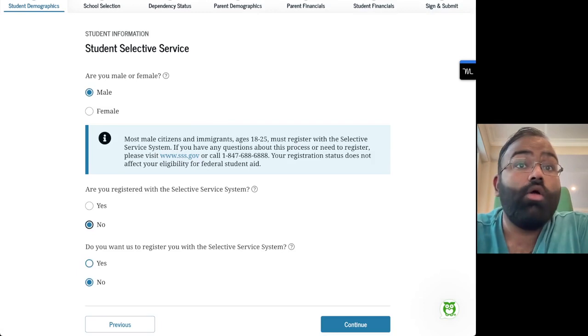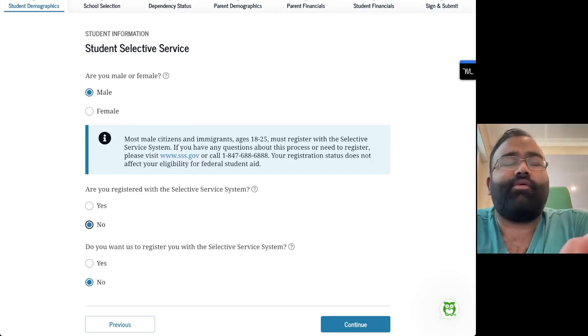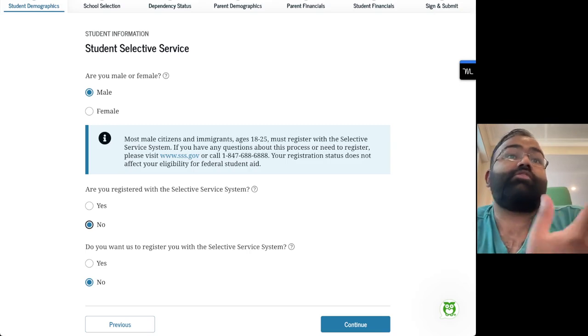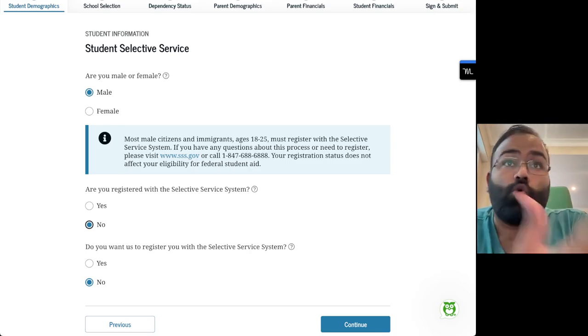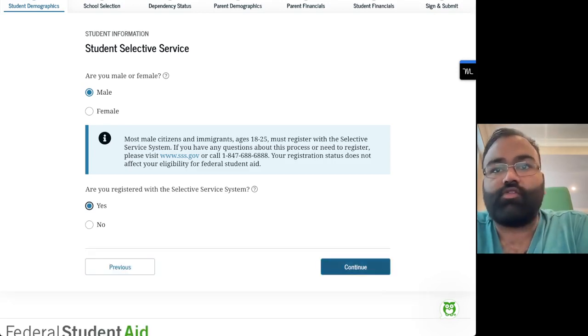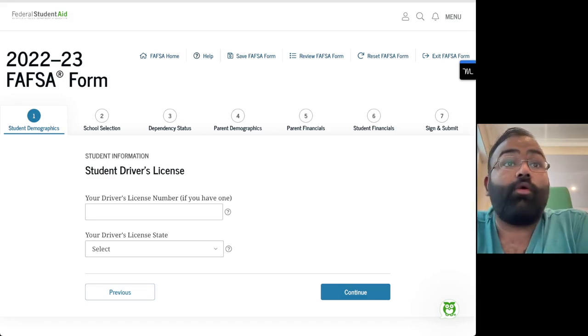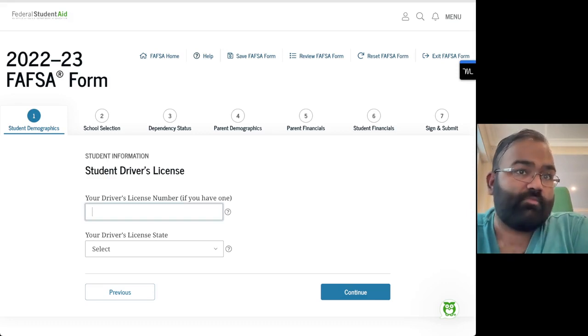If the answer is no, you also use the FAFSA to auto register you with selective service for the draft, basically. But there's no upside or downside to this in the context of financial aid. It just makes your life easier because as a male, you are required to have registered for the draft. But pretty straightforward. So you can just answer that however you'd like. All right. And the last thing it'll ask is about your student's driver's license, if they have one. If they don't, you can just leave this blank.